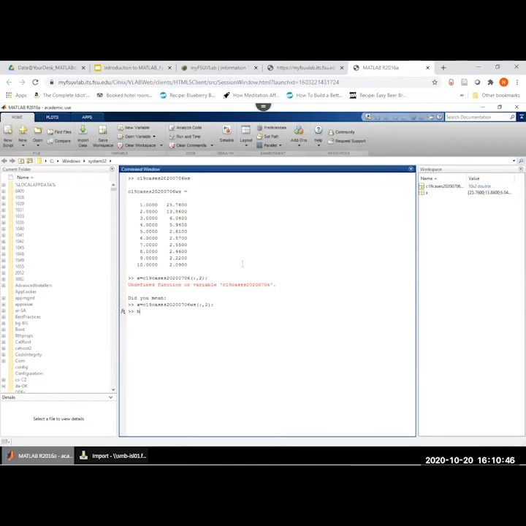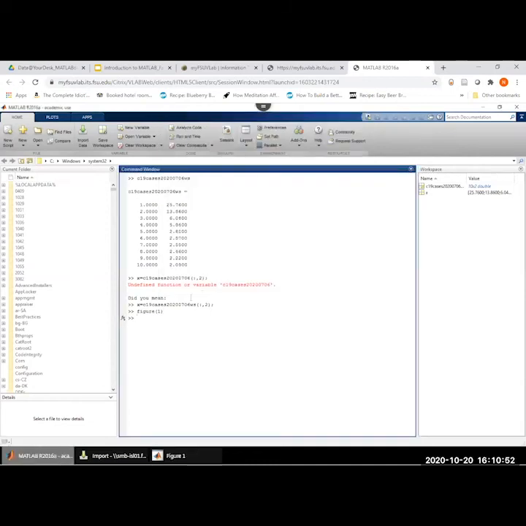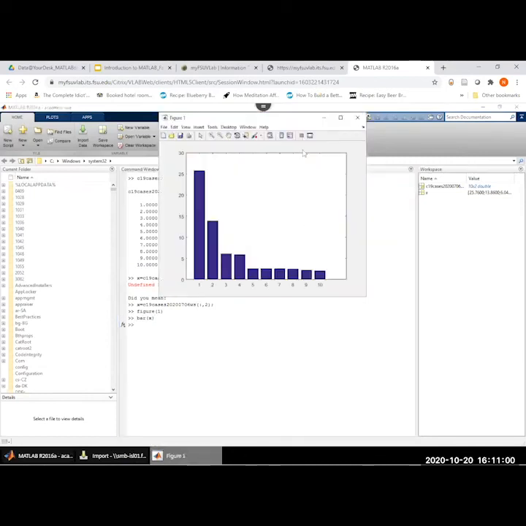So here, let's define our figure. So this is figure 1. Brings up our figure. So now we have bar, variable x. And you'll see now this has plotted our bar chart. And so you'll see this has 1 through 10.